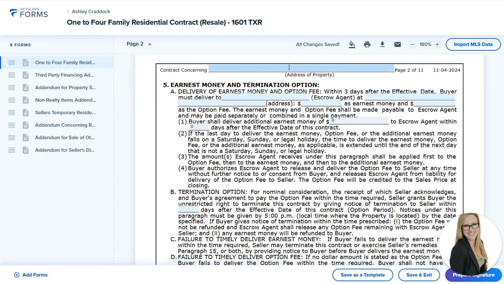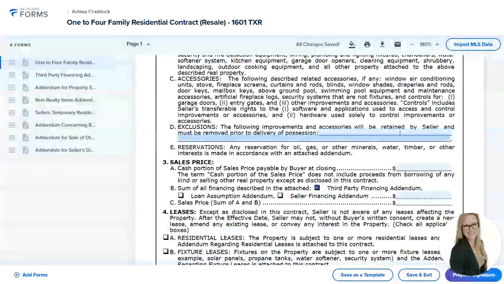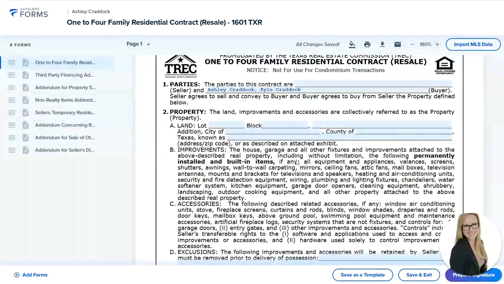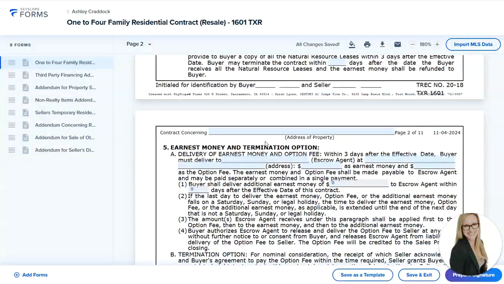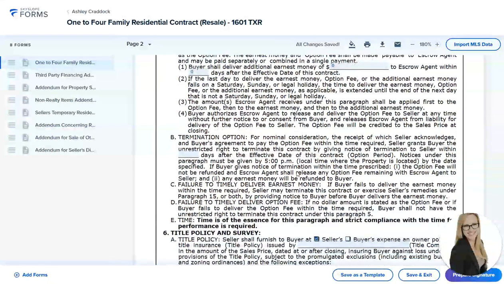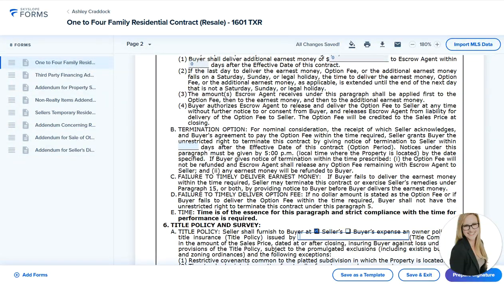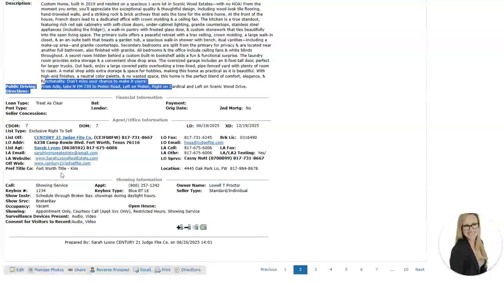On to page 2. This top part will autofill once you have the address completed up in paragraph 2. It will automatically fill that out for you. This is where you put the title company. You'll also put the title company in this paragraph as well. You would find that from the listing.